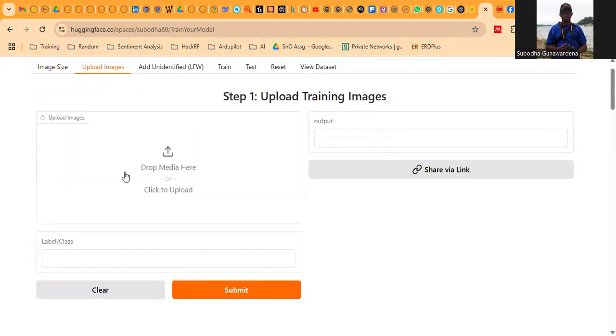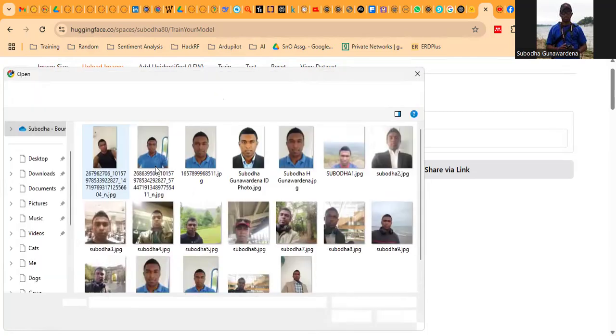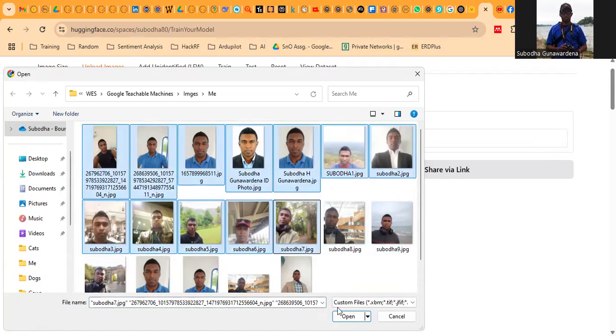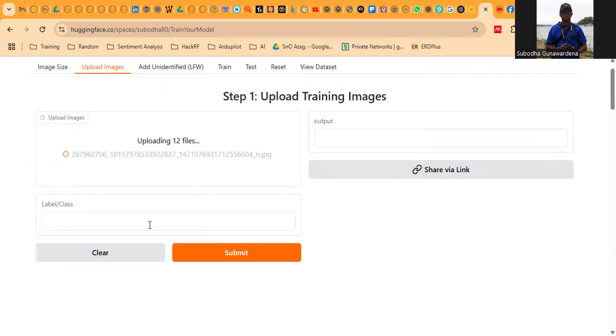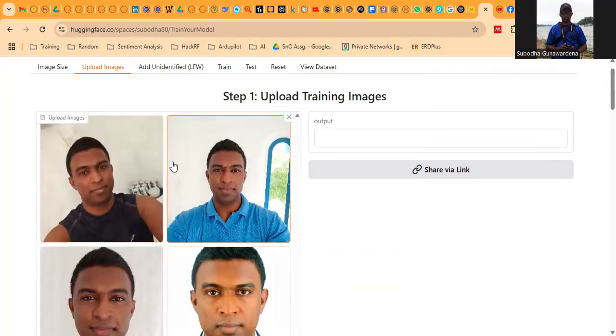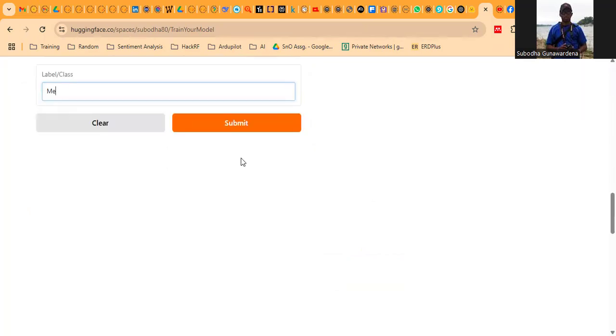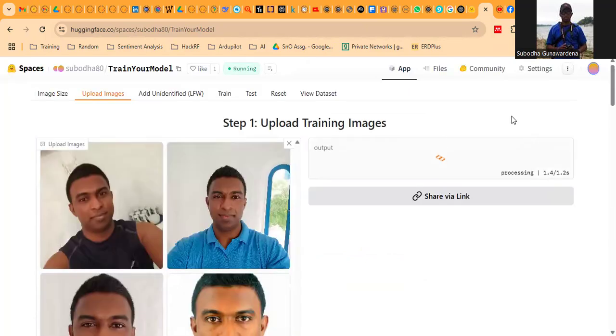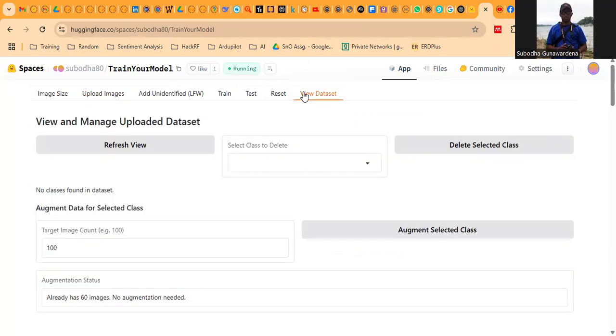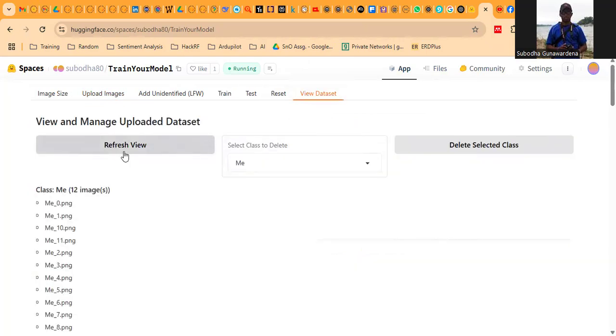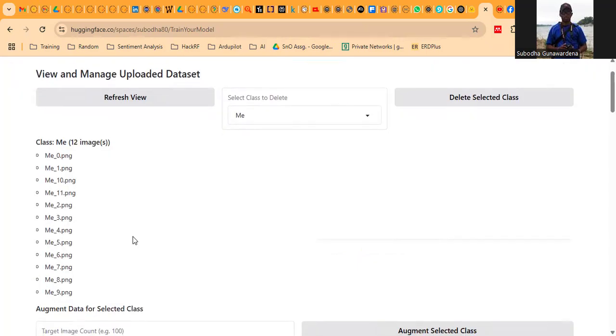And then you go to upload images, and I'll create a class from a set of images of mine, which I have downloaded, I think, from Facebook. So the class name is me. Images are uploaded. I'll select submit. It says the 12 images are added. If I go to View dataset and refresh the view, I can see there are 12 images.